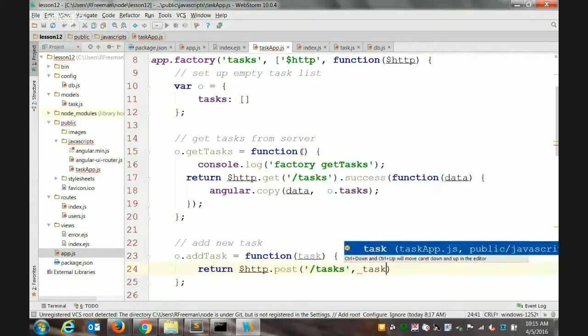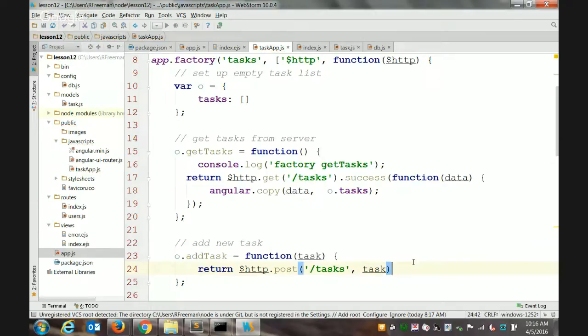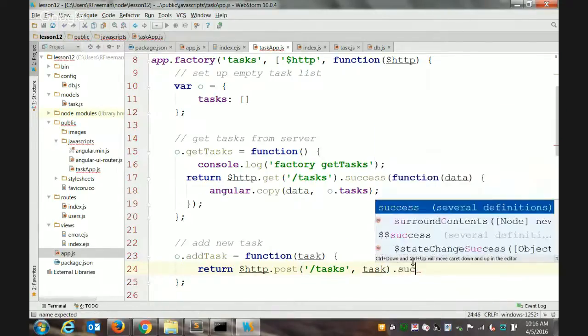So notice our get has no parameters. We can call get. We don't have to send anything to that function. Get doesn't need any information to run our query. But when we're adding a task, we have to pass in the object we need to add to the database. And we'll do the same, .success.